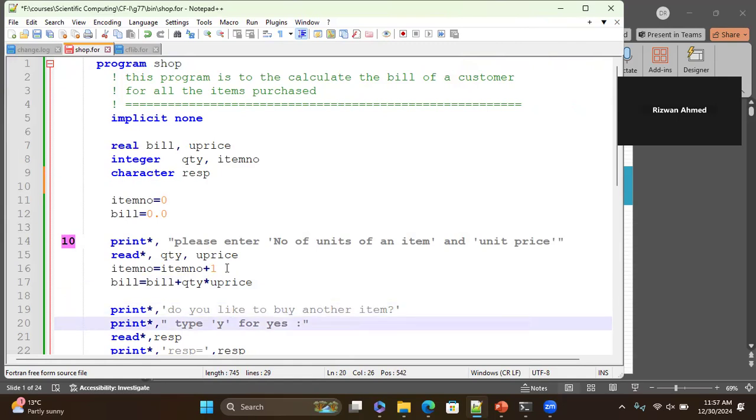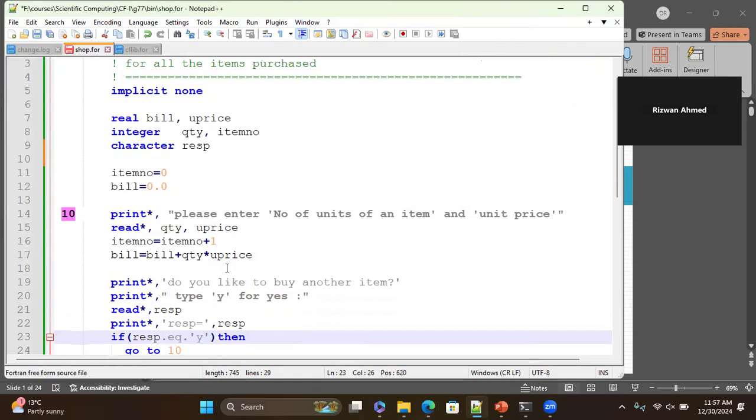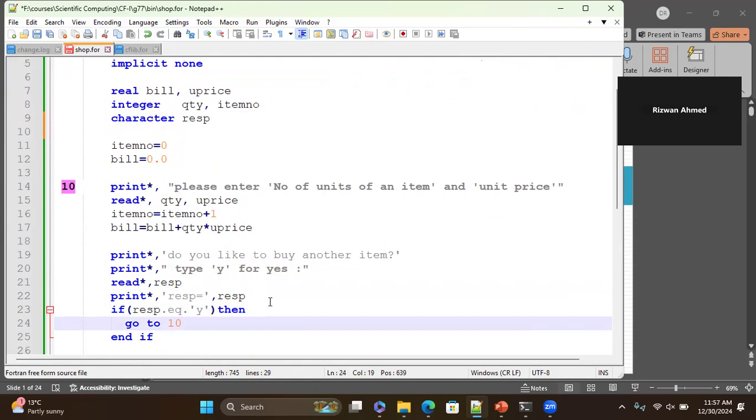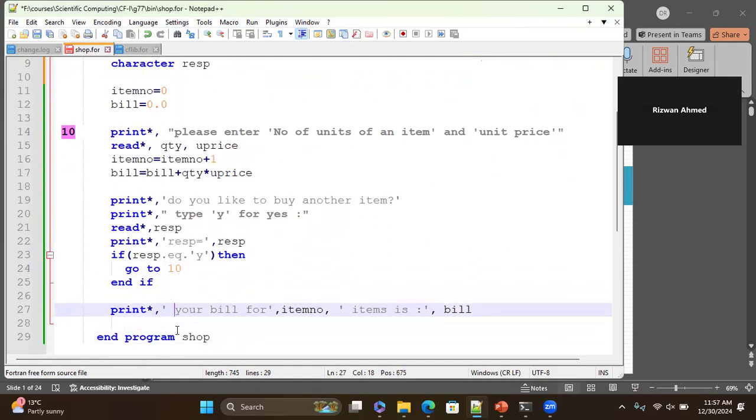Do you like to buy another item? Type Y for yes. And then the response is going to be read. And then the program prints the response. And then with the response, it will look for the other item's quantity and unit price to update the bill. So that's the program. And finally, it prints out the number of items purchased and the bill.